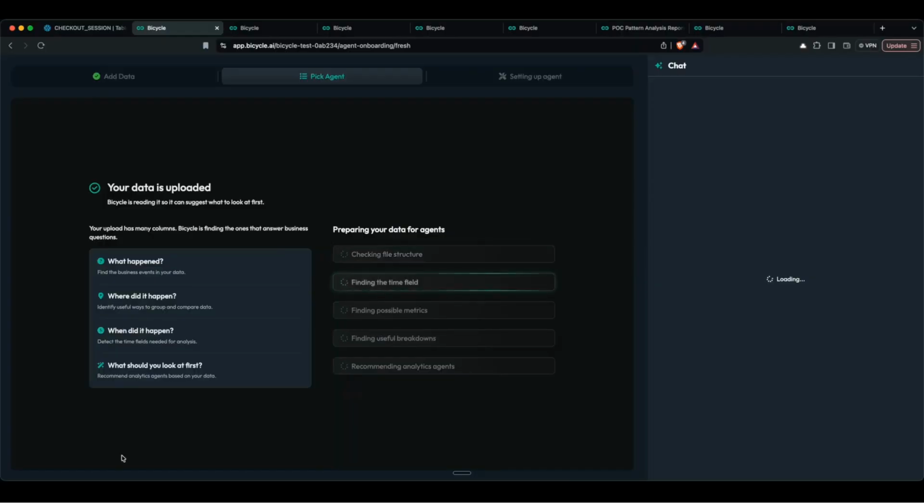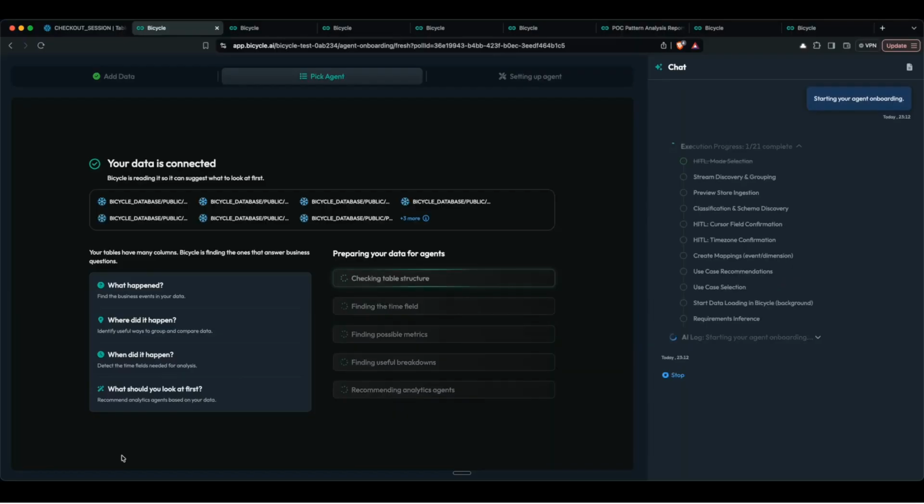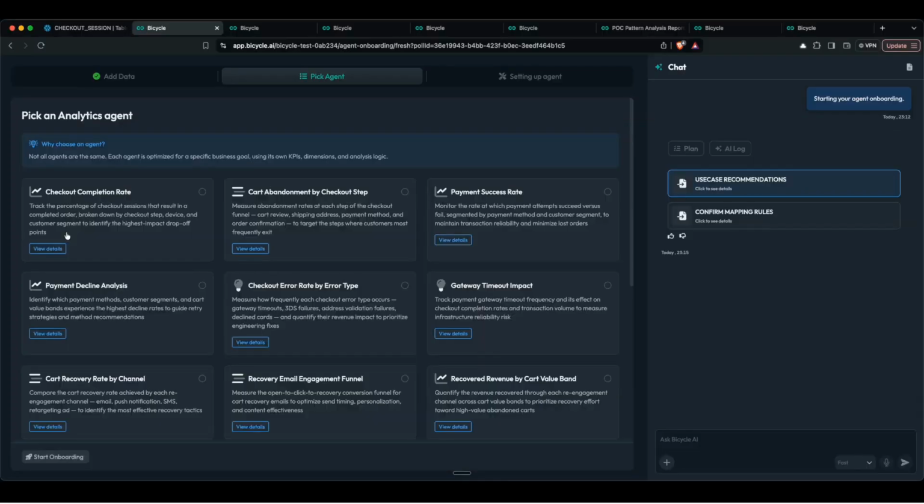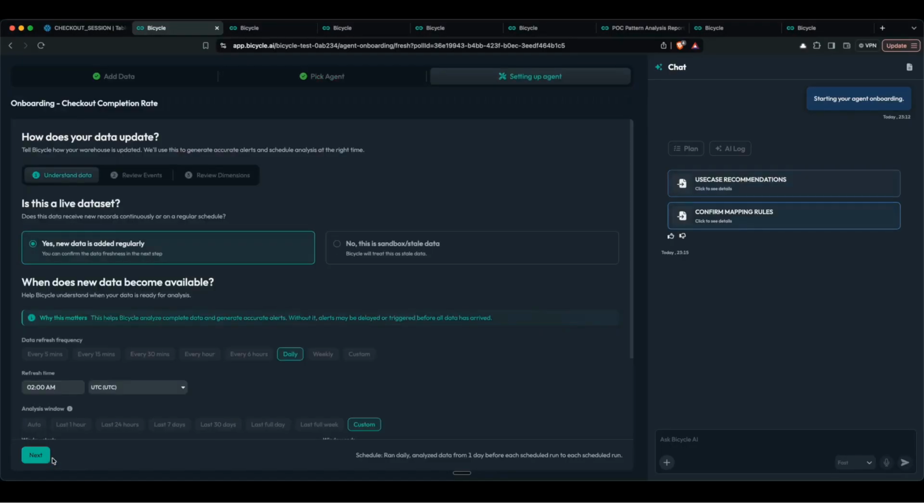And here's where it gets interesting. Bicycle is reading the schema. So based on that, it will recommend the agents. It's also doing all the other useful stuff like finding the time field, the metrics, the breakdowns, etc. Again, all agentic. Bicycle has processed the schema of all 10 tables, and all possible agents that can be built are displayed here. So I'll take the obvious one, which is the checkout completion rate. And I click on Start Onboarding.